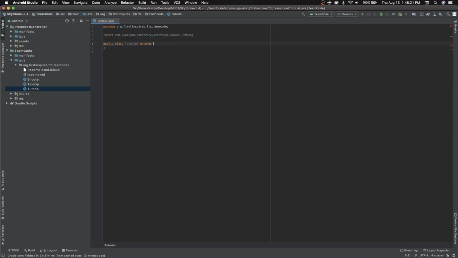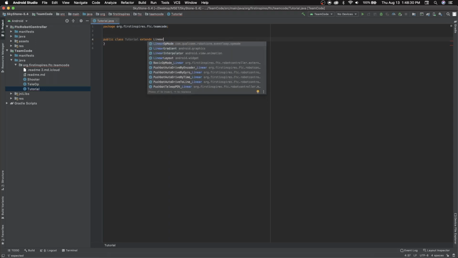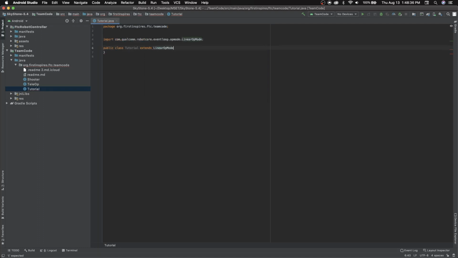But also, quick tip: when you're typing in something, for example, I'm typing in LinearOpMode, if you're on Windows, you can hit Alt Enter, or if you're on a Mac, just hit Enter for it to autofill. By autofilling, it's not only going to finish the word LinearOpMode, but it's also going to import whatever it needs to import for the class to work. That works for Java in general.